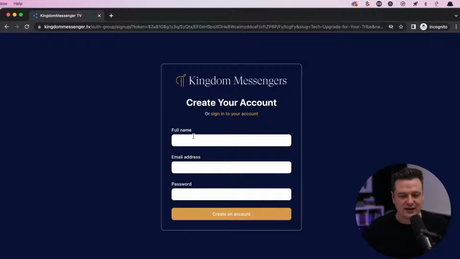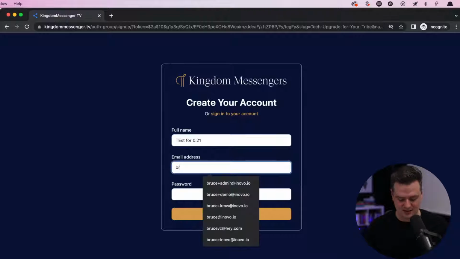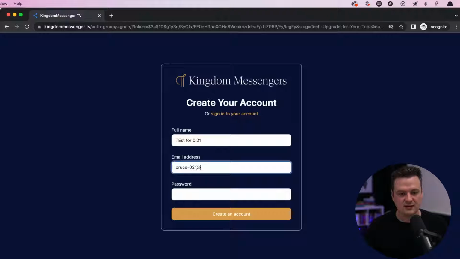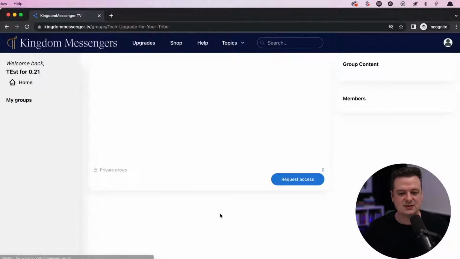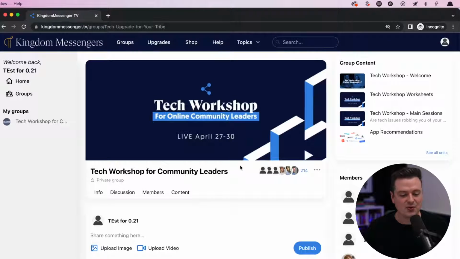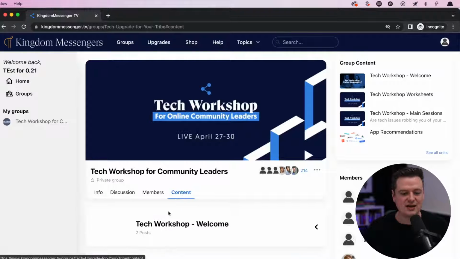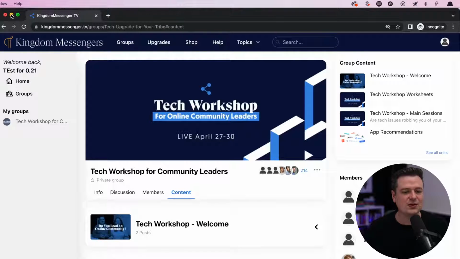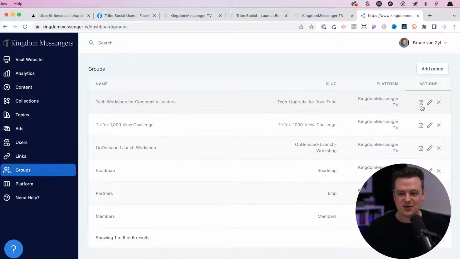So they go to this long link, and I'll say, test, we'll say, test for 0.21. And I'll put in a quick password, hit create account. And I'm taken directly into my group. I'm already approved, I'm added, all the permissions are set. I can now jump in and watch any specific content that is available for this group. So that is a great little feature.